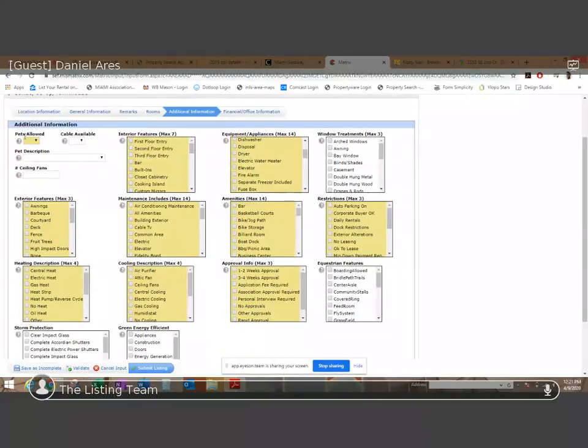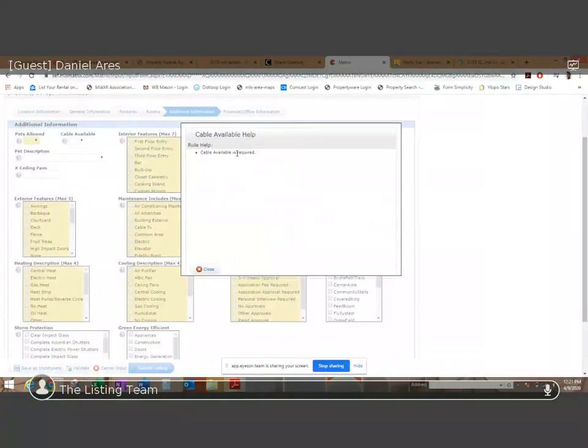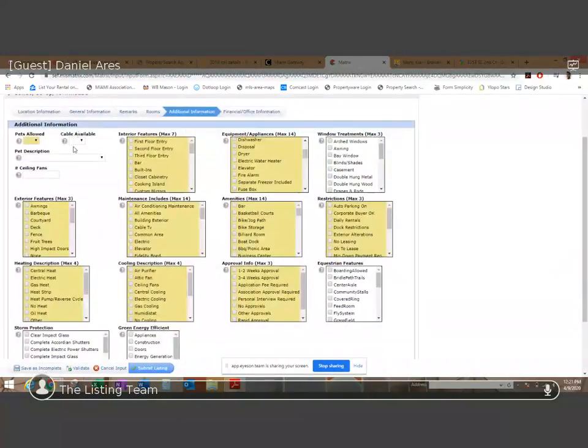Pets allowed. If you have a single family home, you don't have to worry about it. But if you're in a townhouse or a community or a condo, very important. Cable available as well. Everybody has one unless you live out, I'm down here, we don't have that problem. But if you were up north or in other places, that can be a situation where only satellite is available. So most everybody's going to put yes there. But there are some buildings that are non-cable ready, so you just want to ask.